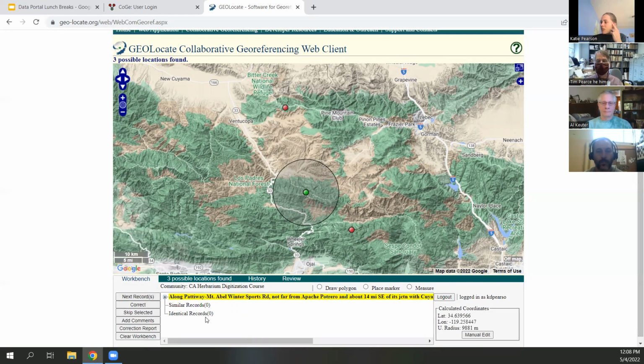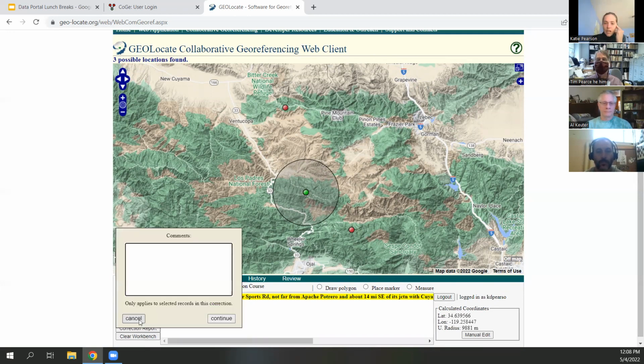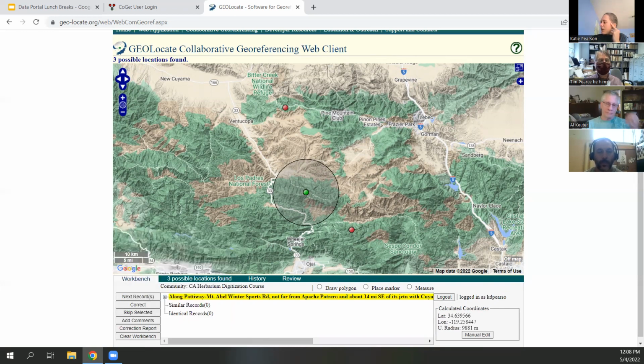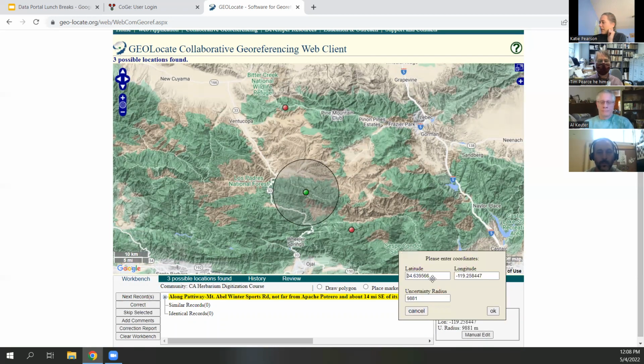You can add Geo-Reference Remarks by going into the Add Comments button here. And you can also manually edit the coordinates. You can't do this in Geolocate, but you can in CoGe. You come over here to Manual Edit.